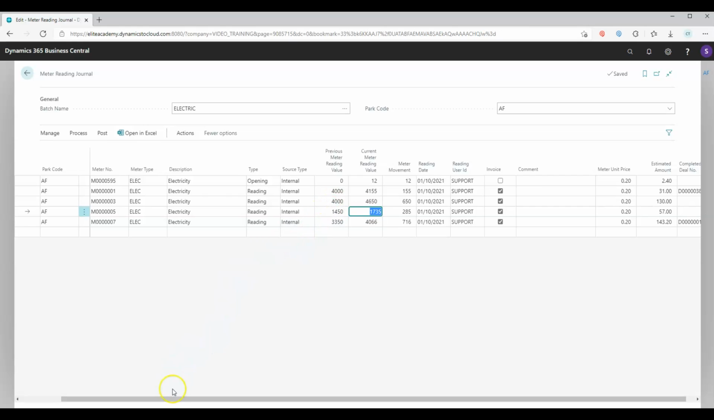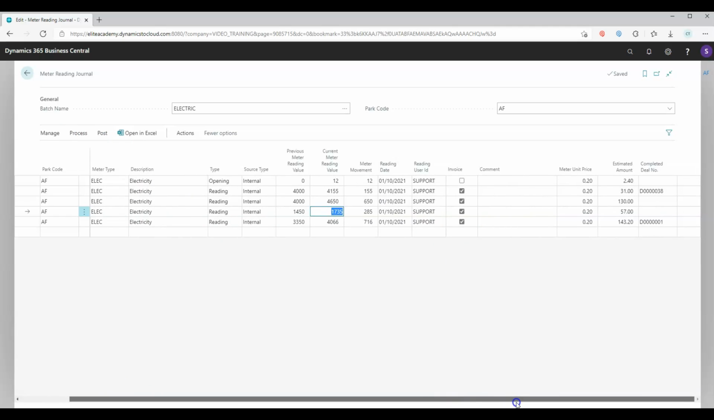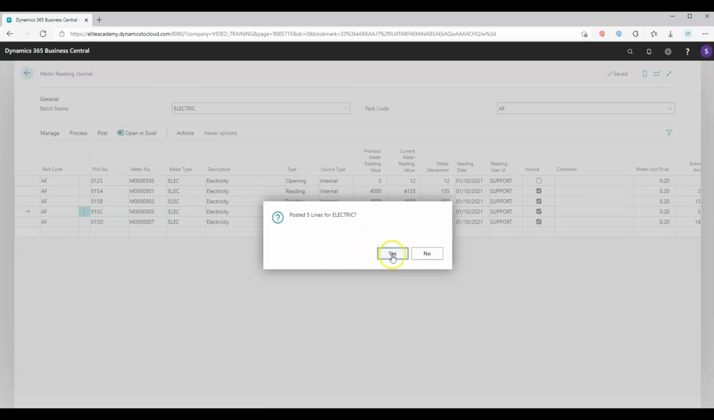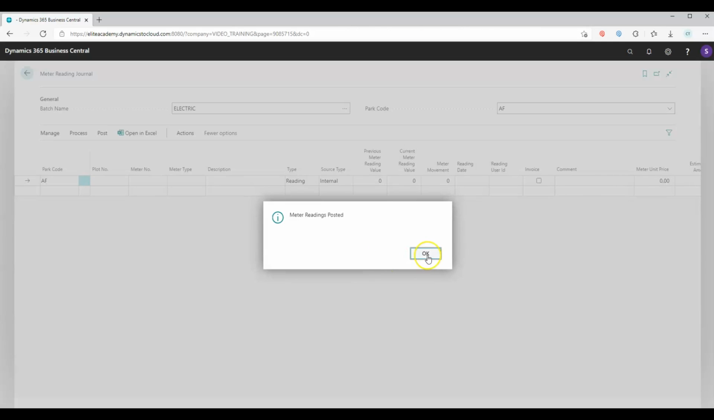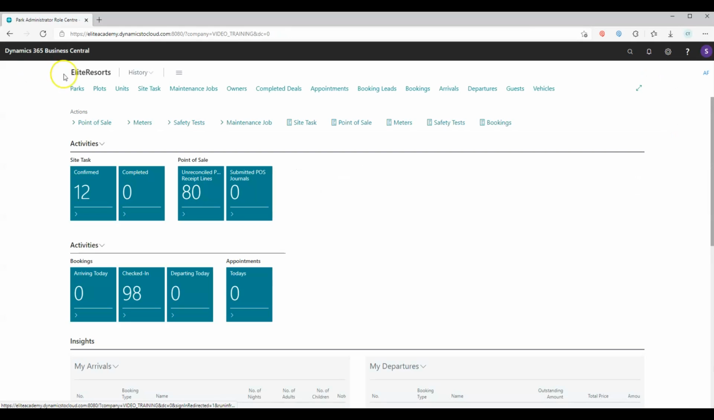Just some hypothetical readings. We finish the batch. Review before posting, making sure we're completely happy. So I'm now going to post these in, having checked for errors. Post the 5 lines for electricity, and the meter readings are posted. And I go back to my role center.